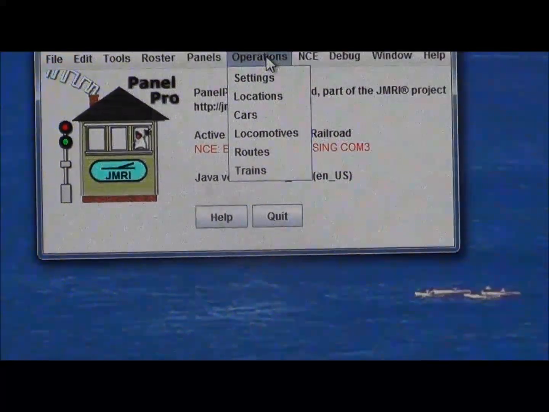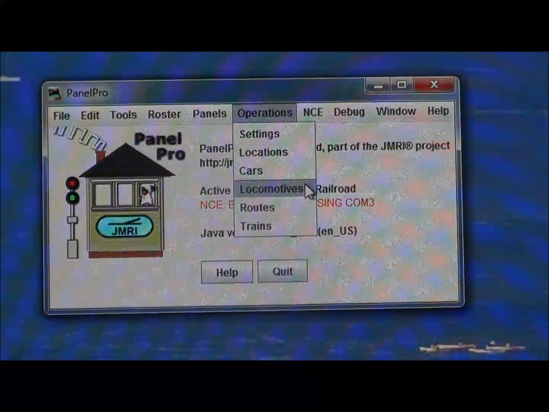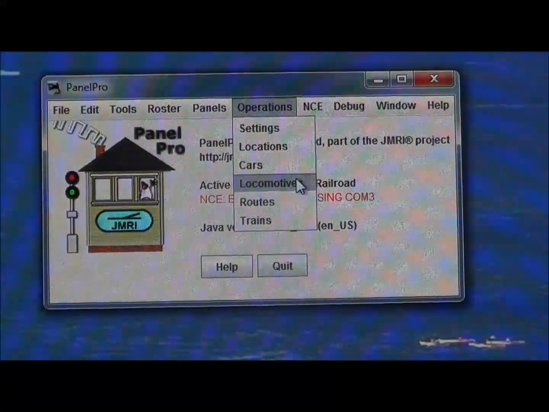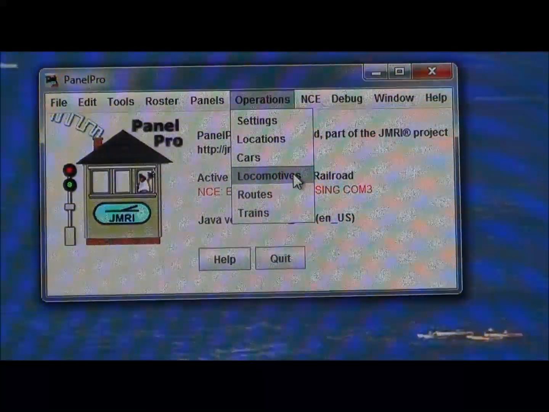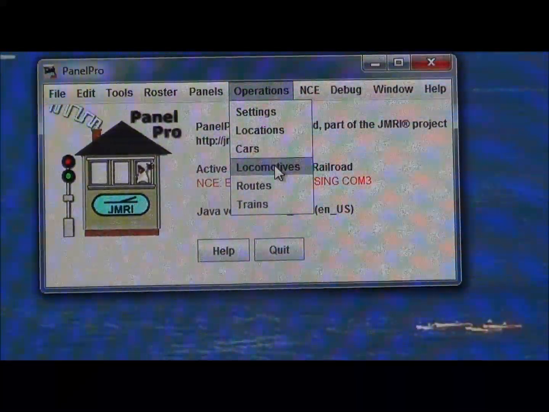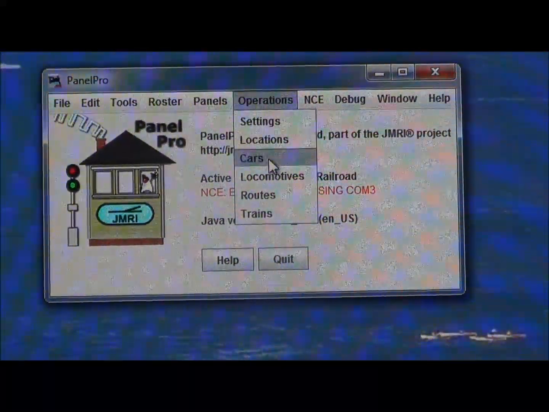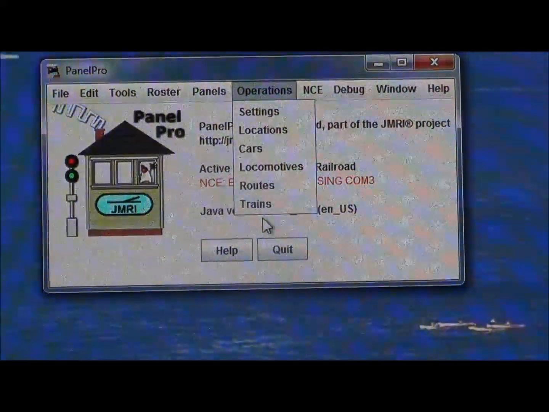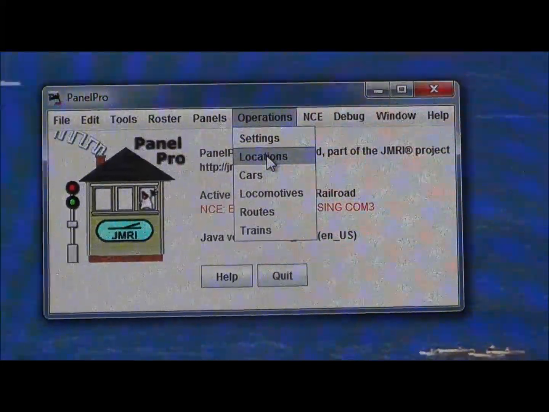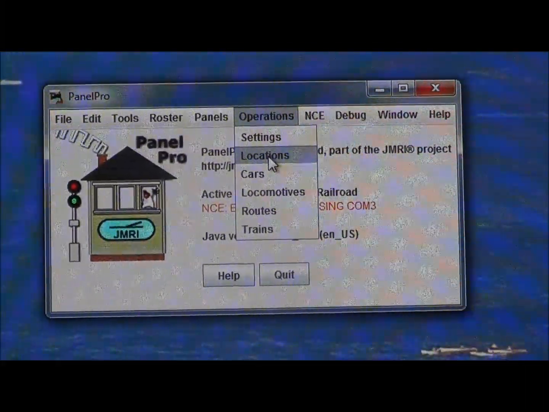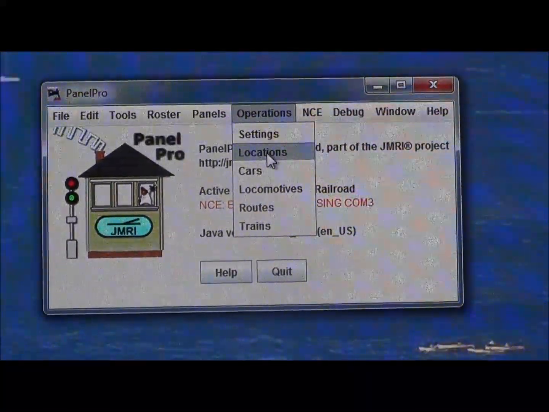There's 6 parts to it. Location, cars, locomotives. Again, I said I do not. The program does not select the locomotives. You can set it up to do it, but I don't, and I don't have to pick up cabooses either. But that's your choice. Routes and trains. You got to start with locations. I've already been through this in another video extensively on how to do this, so we're not going to do it, but that's the place you have to start.